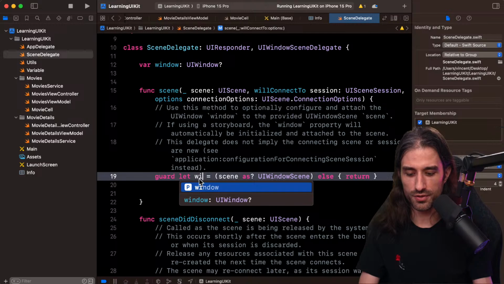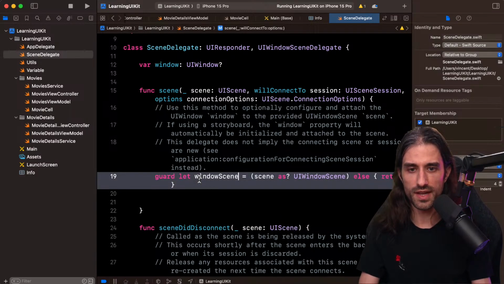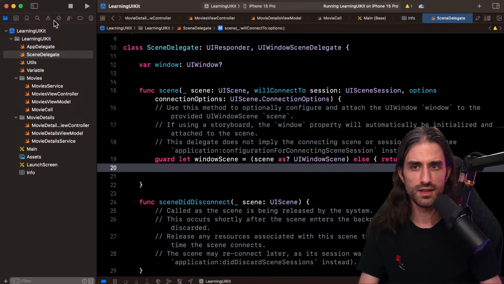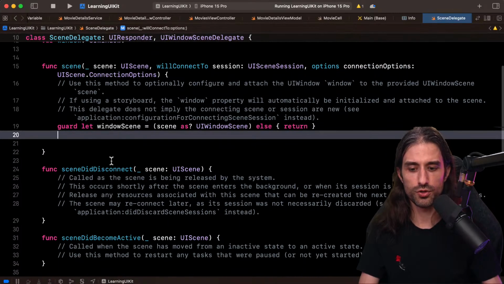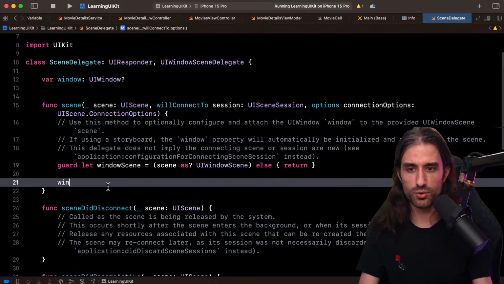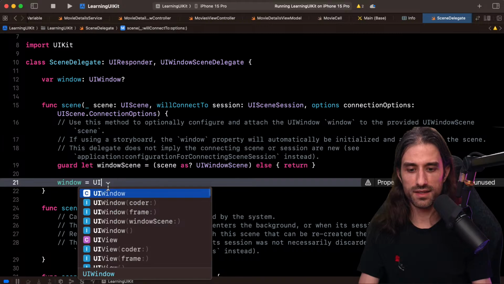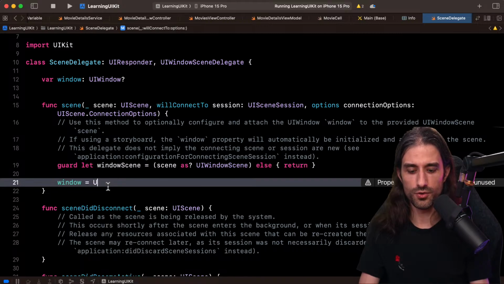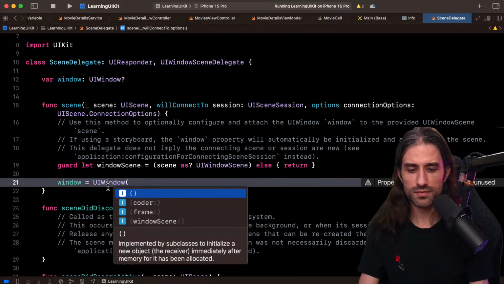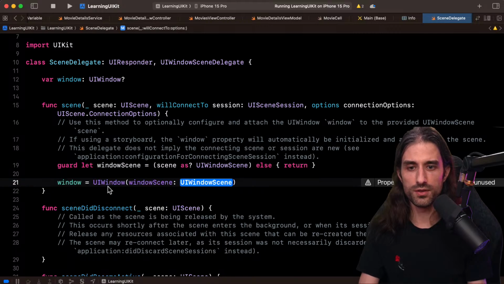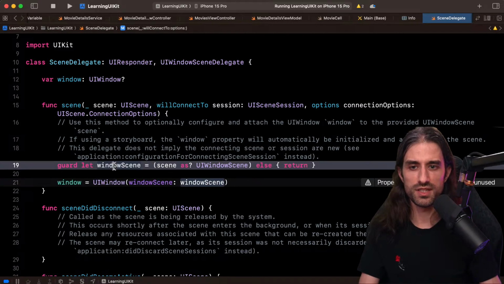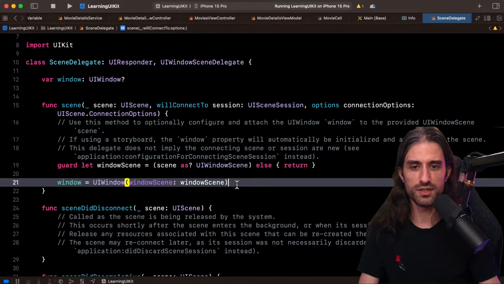So I'm going to need to interact with the scene, so I'm going to need to give it a name this time so that I can interact with it. I'm going to give as much room as possible to the code. And so first thing I will need to do is to create the window. The window is the top level object which holds all of the view controllers and all of the views. So I'm going to create a UIWindow. I need to give it a window scene. So I'm going to give it the window scene I've been given, the window scene that the scene delegate has just responded to.